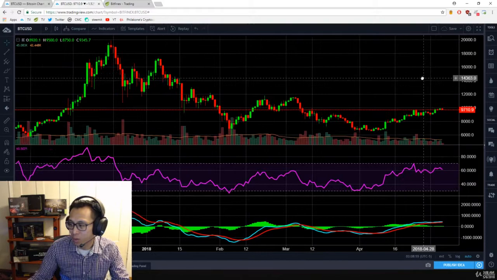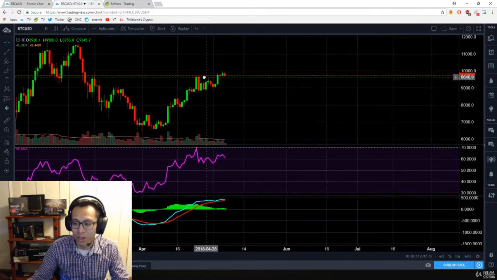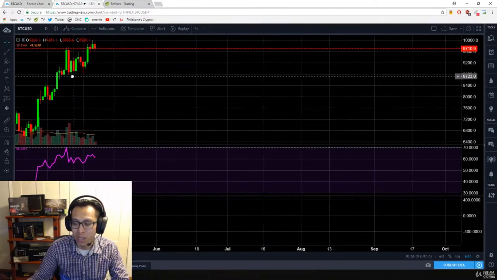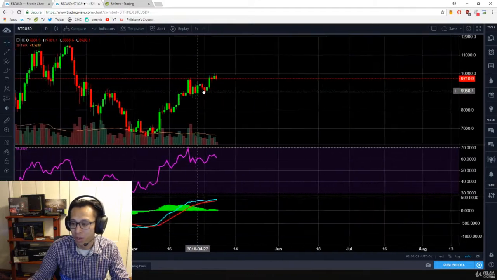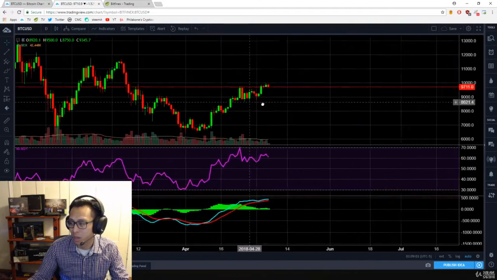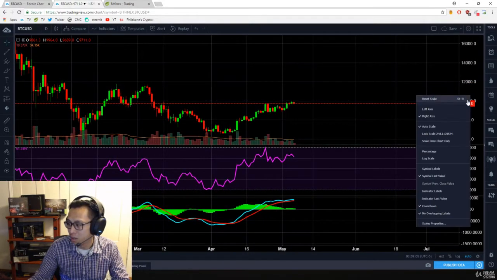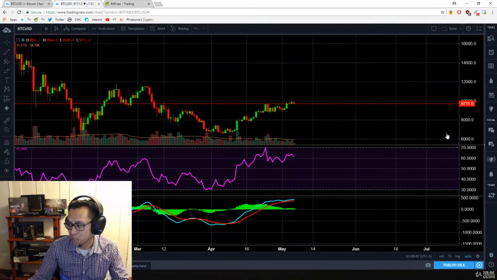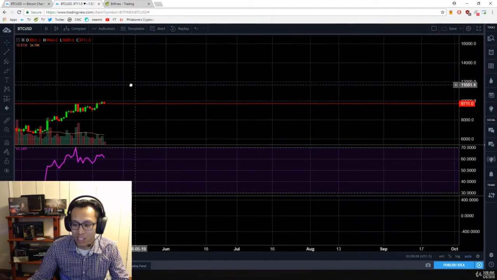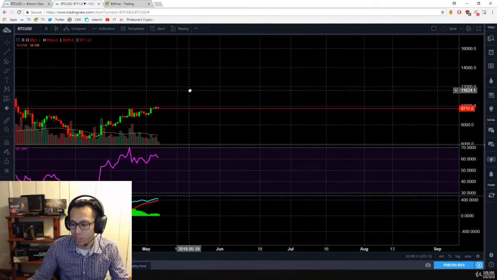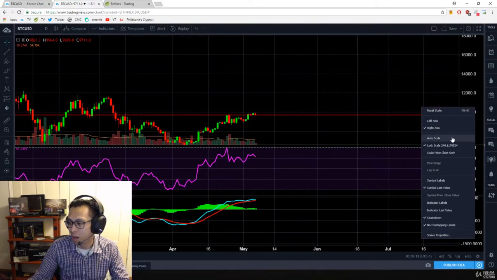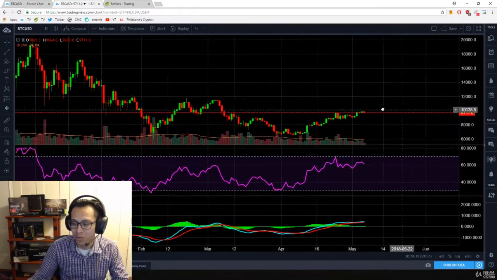So one thing I want to go over is notice how when we're moving it, it automatically resizes everything for us right here. If you right click on here and go to lock scale, now it doesn't resize. If you go to auto scale, you actually can't move up and down.